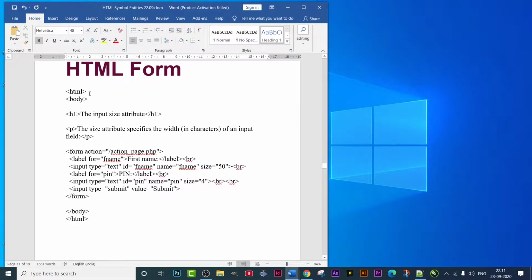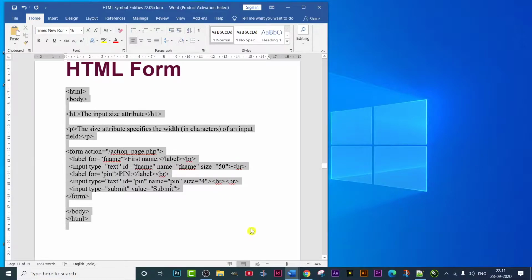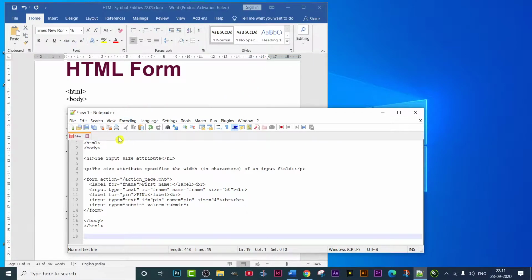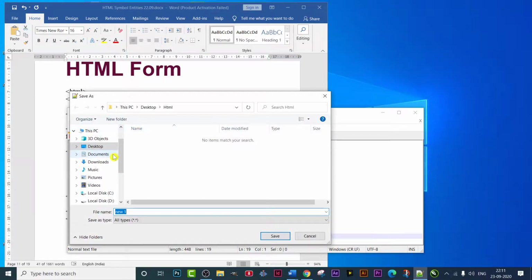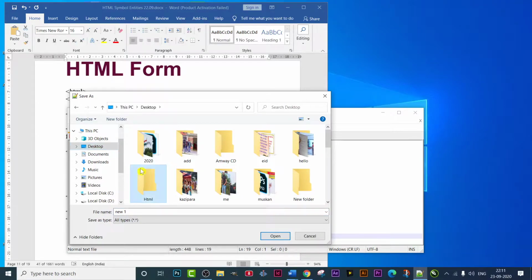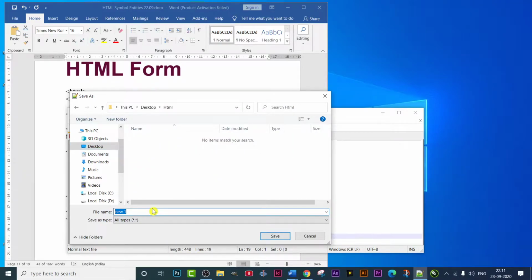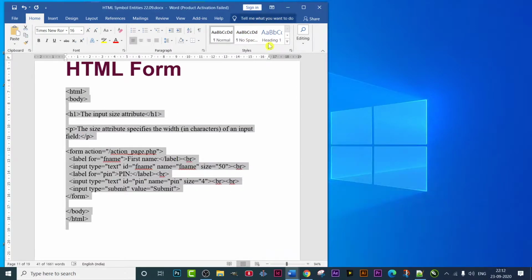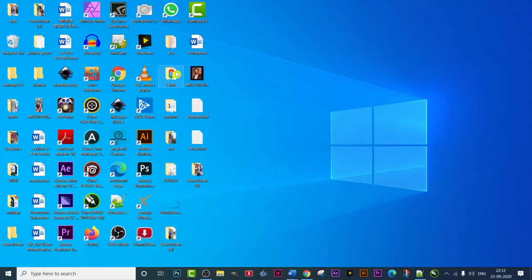I am going to copy this program. As you know my technique, I'll copy the program and paste it in my Notepad++. Then I will save this file into my HTML folder, which is here, and name it 1.html because this is my first program for today. So I've saved the file. Now let's see the output and then we will understand the program.